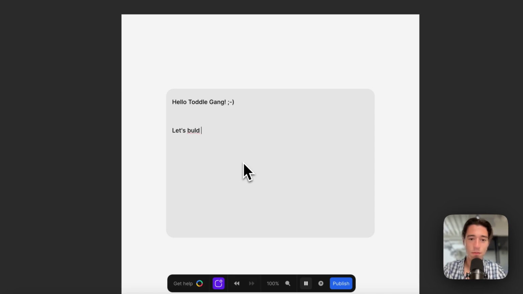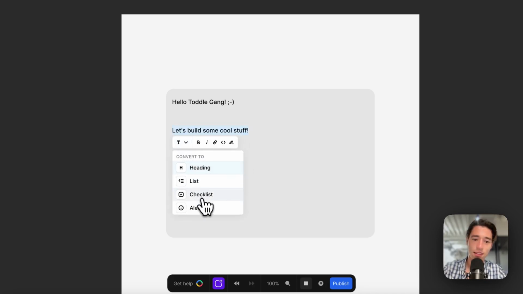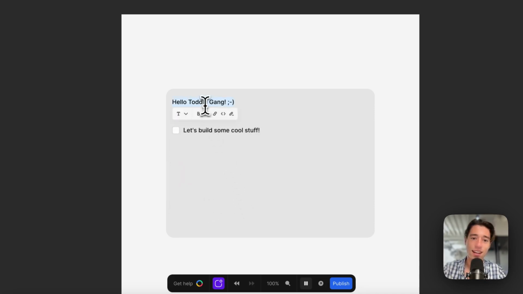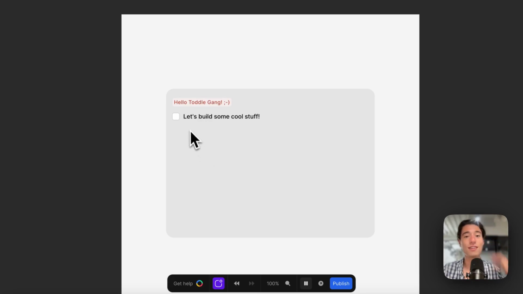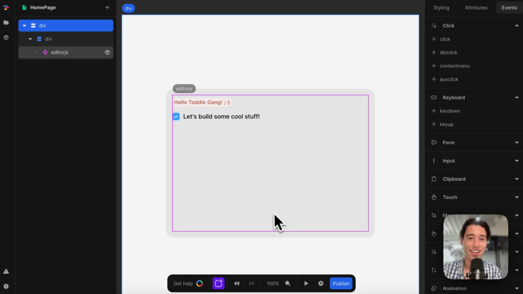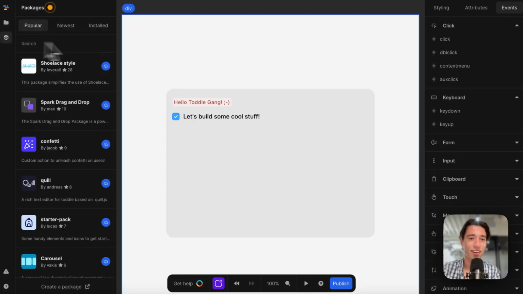Let's build some cool stuff. I can go here. Let's make this a checklist, and let's make this bold. Code. And I can do "let's build some cool stuff." I just did. Let's check this. Boom. And it's checked. That's very cool.